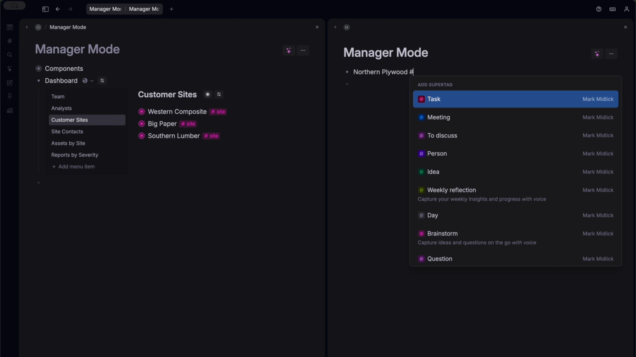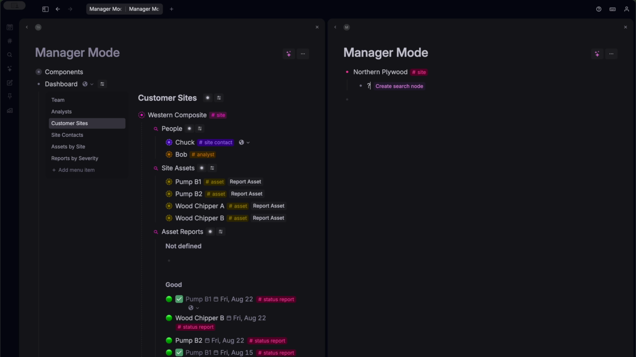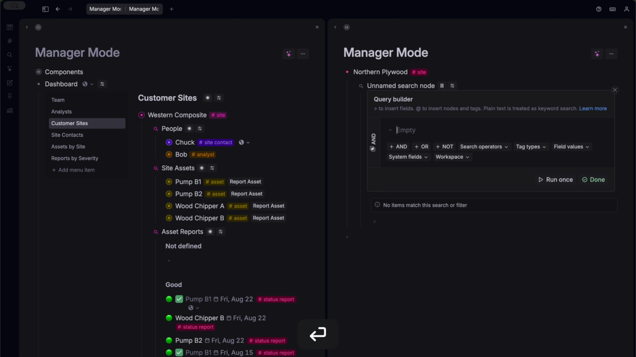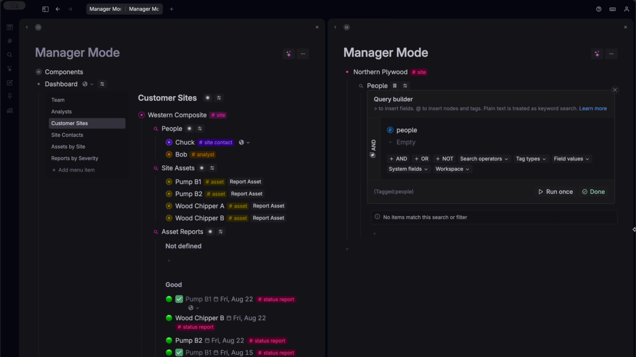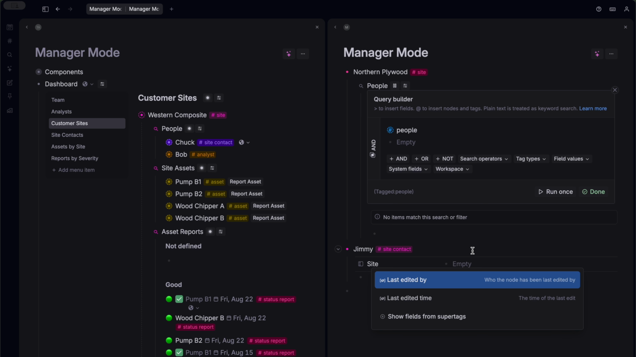So I'll say hashtag site, and we got nothing in there yet. So let's say I go in hashtag and I add a new tag, people. We don't have any people yet. So let's say Jimmy, and Jimmy is the site contact. So I'll just hashtag site contact, and he is the site contact at Northern Plywood with the greater than symbol to create a field, make a field called site.